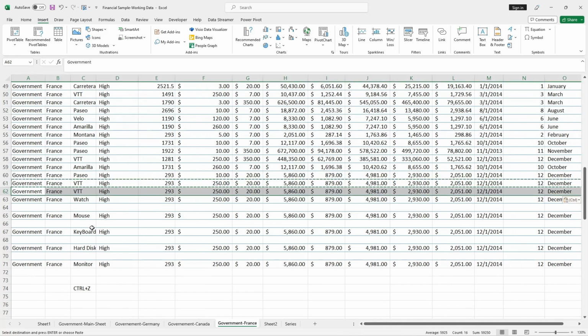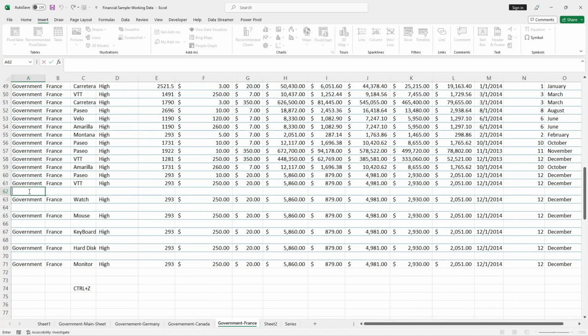Now I can add some text in the blank row. I can even enter some text in the blank row. For example, government, France. I will add some more text, bags, and enter low. In this way, you can fill the blank rows. I will enter some more text, mouse, CPU, and motherboard in the column C.